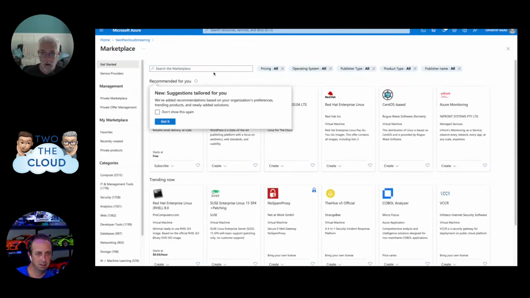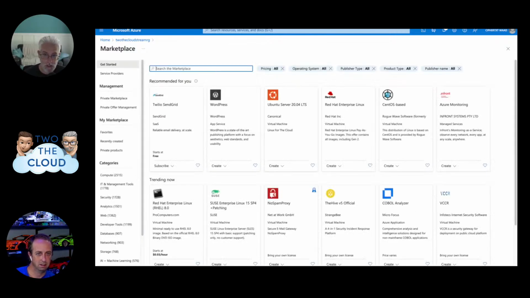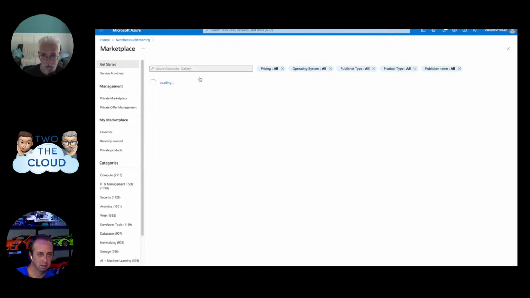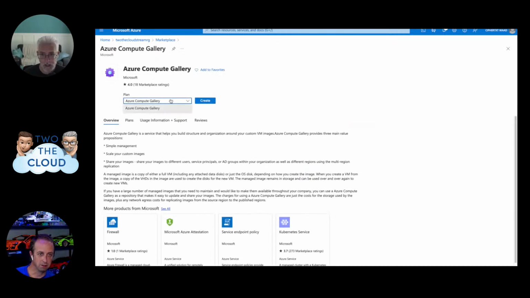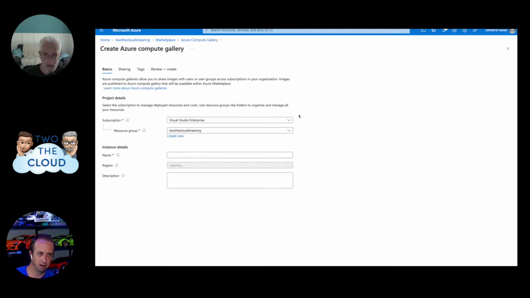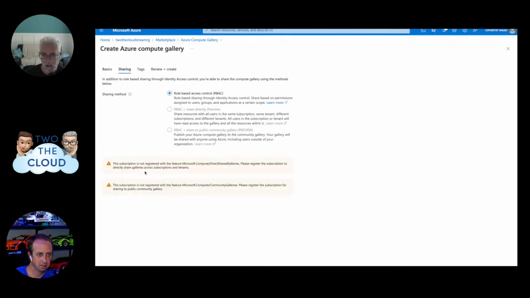So before we can upload a VM application and get it bootstrapped into a VM, we have to have a compute gallery. So let's go and find the Azure Compute Gallery. There it is. This is the one that used to be the shared image gallery. Yep, FYI, the artist formerly known as the shared image gallery. So this will be our what to the cloud gallery. We'll deploy to East US.